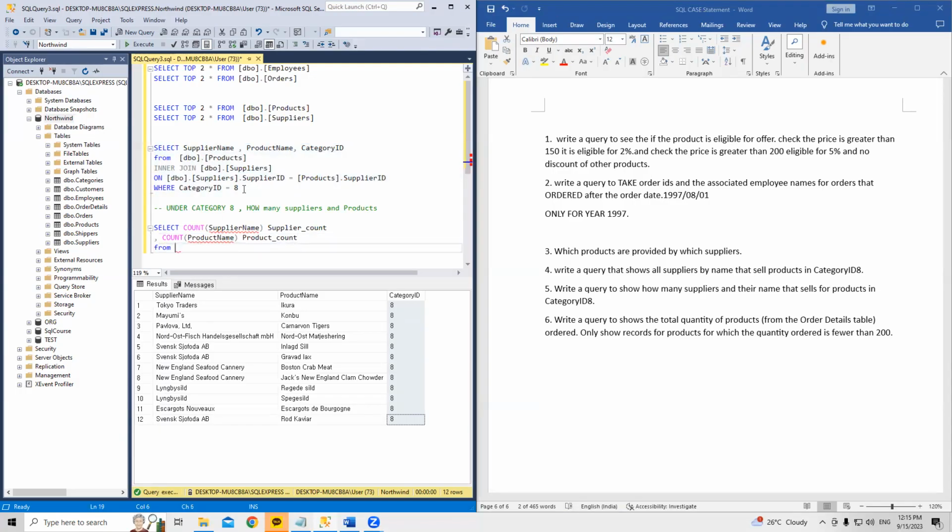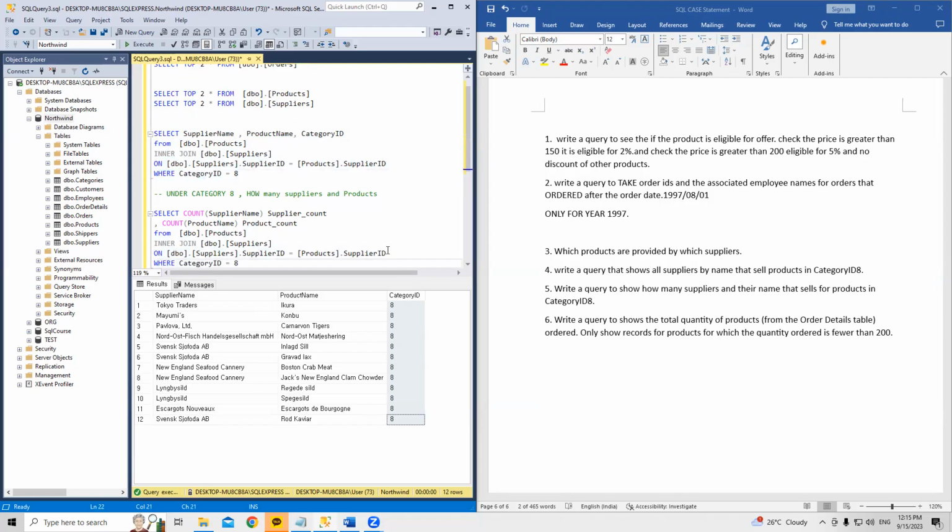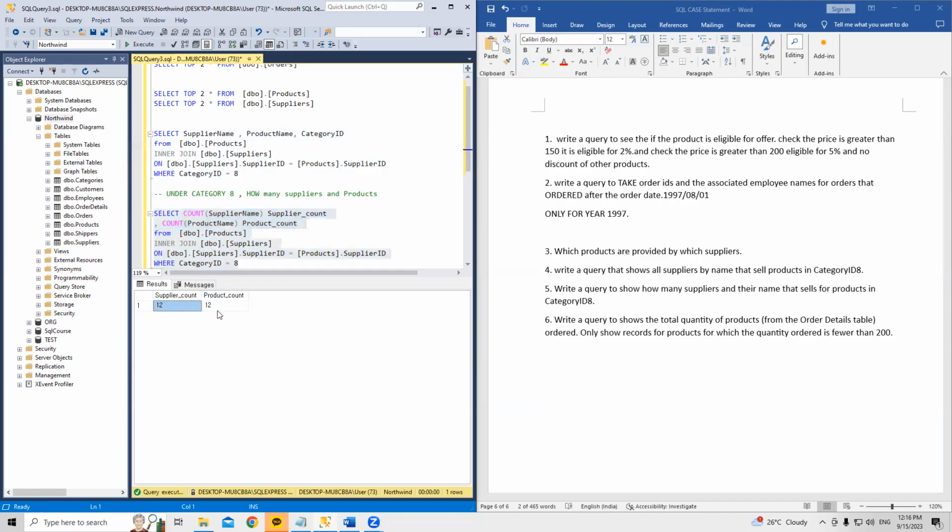From, I'll take the same tables, yes, this one. Then where category ID equals 8. We have 12. So for category 8, we have 12 suppliers, and for products, we also have 12 under category 8.